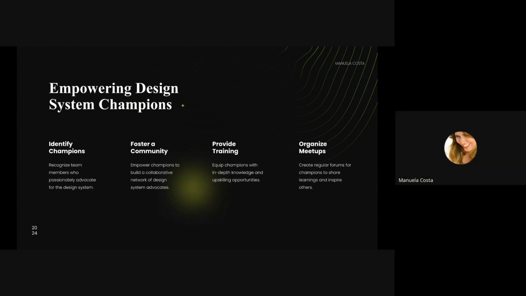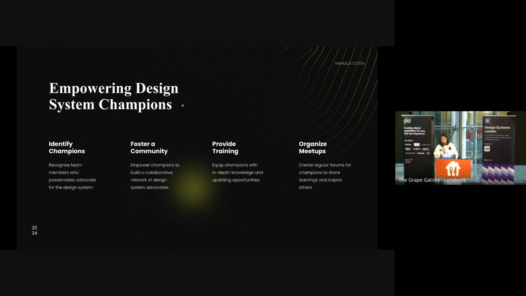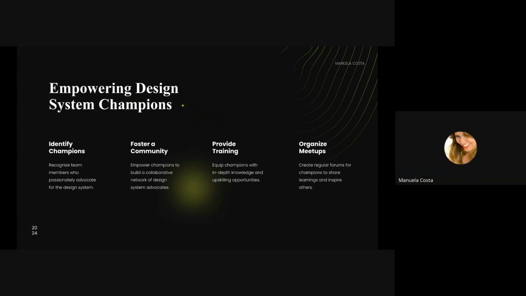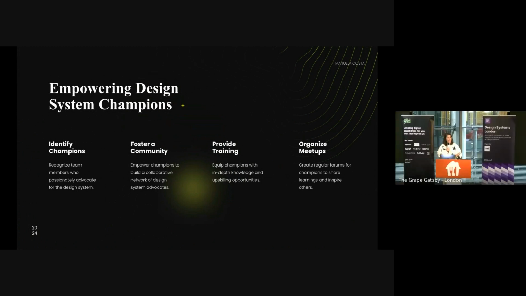Organize meetups, again, like this one. Organizing regular meetups or gatherings for design system champions can create opportunities for them to share their learnings, best practices, and success stories. These meetups can serve as a platform for champions to inspire and motivate others, fostering a culture of continuous improvement and collaboration. By facilitating knowledge exchange and networking, organizations can further strengthen the community of design system champions.